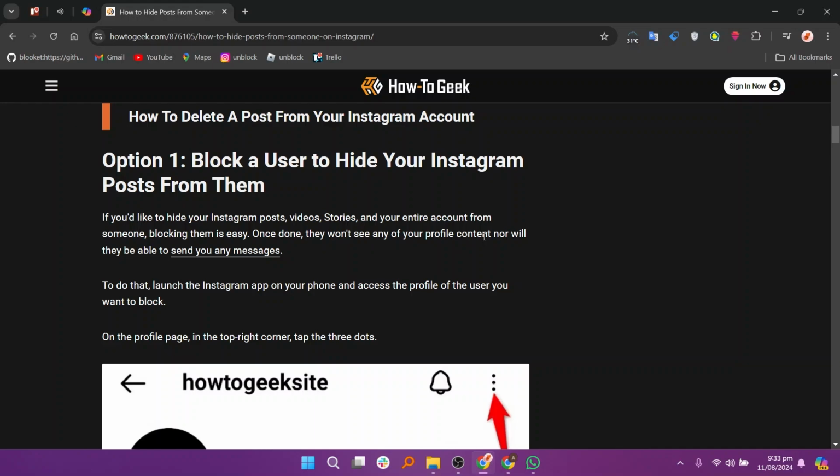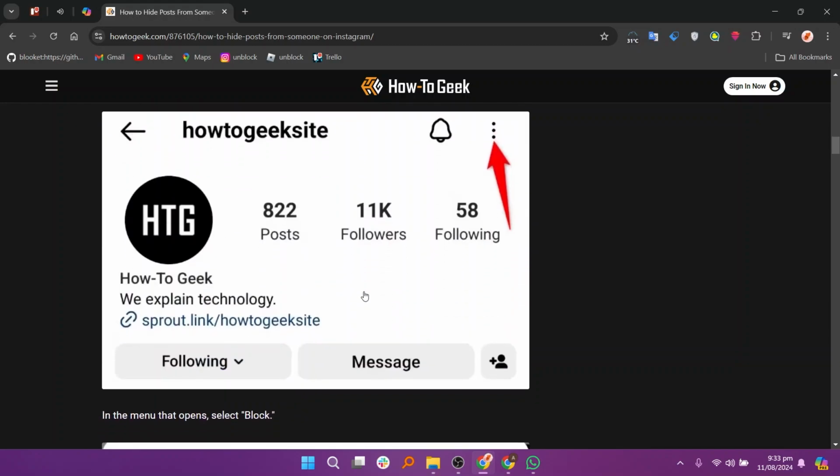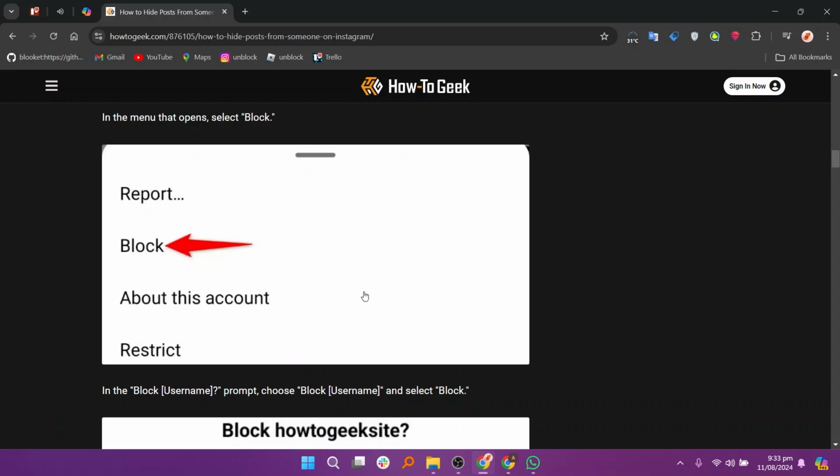To do that, launch the Instagram app on your phone and access the profile of the user you want to block. On the profile page, in the top right corner, tap the three dots. In the menu that opens, select Block. In the block prompt, choose Block your desired username and select Block.